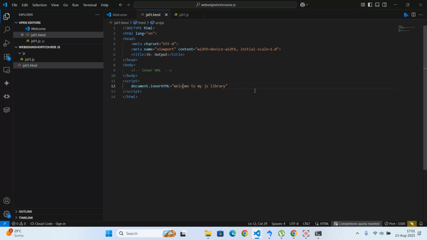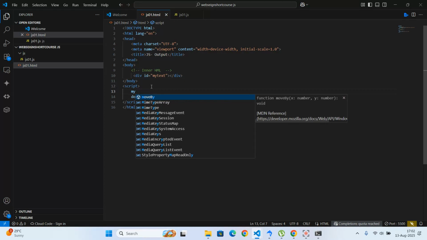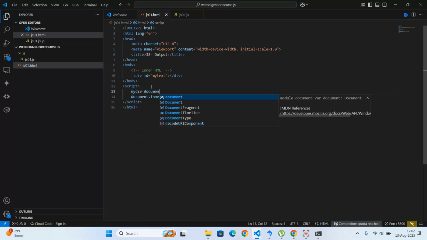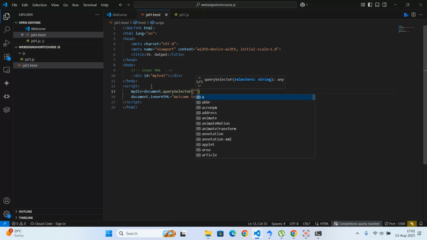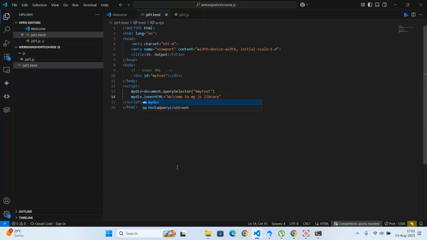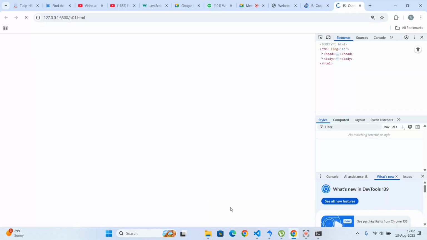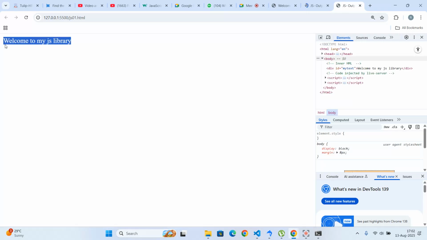Maybe I might not use document.innerHTML, but let's say I have a div here with an ID of myText. So I'll simply say here myDiv equals document.querySelector. Here in querySelector we're using CSS selectors. So I'll pick the ID of myText. Then I can change myDiv, so myDiv.innerHTML is equal to that. So when I run that back, you can see now it has output the value over there.